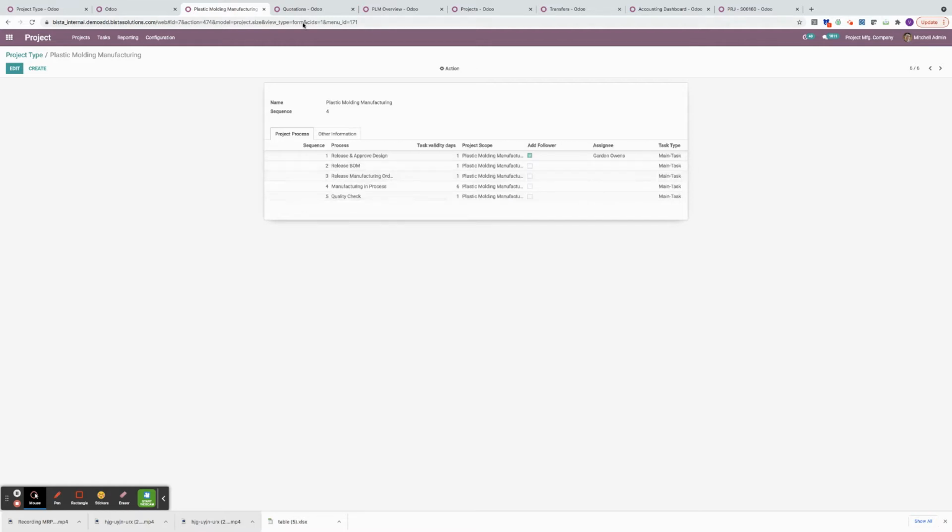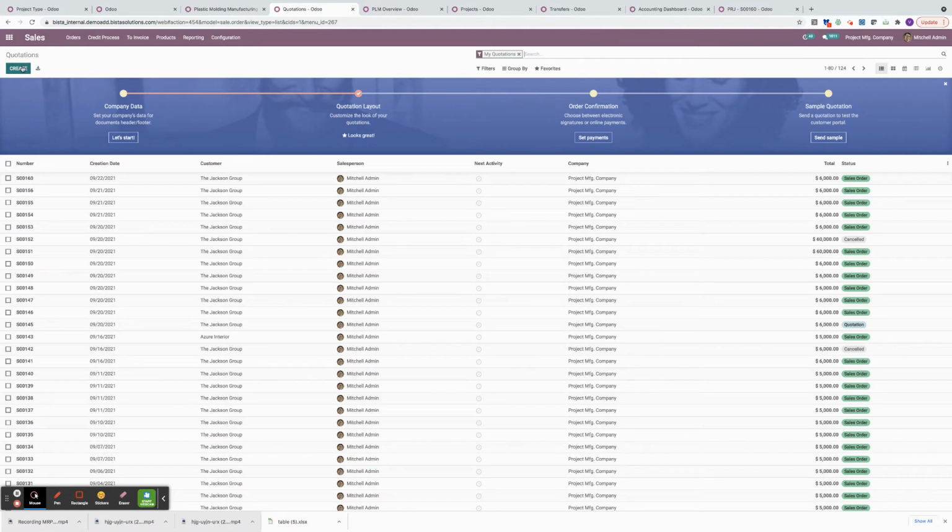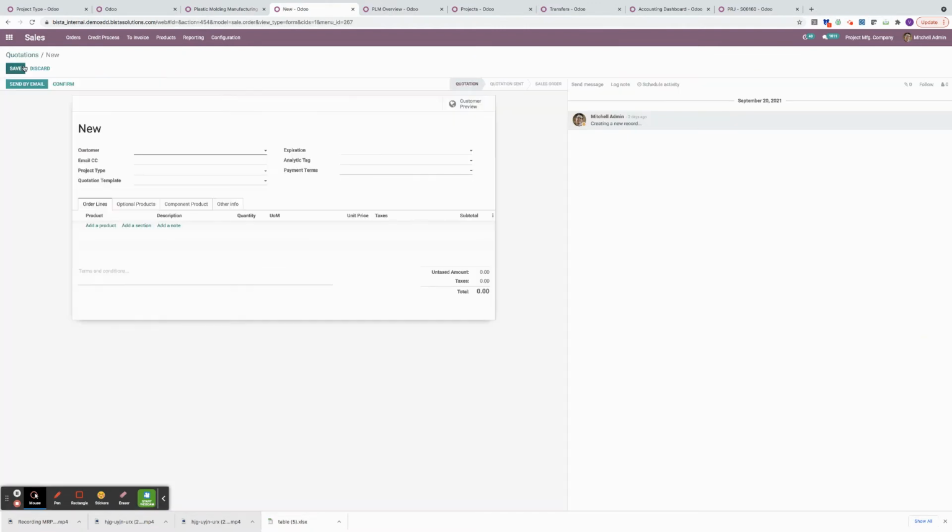Okay, let's go ahead and create a quote or sale order, and we're going to add this template on there. So I'm going to select the customer. Let's use the Jackson Group. And this is the most important part for project-based manufacturing to continue and trickle through the rest of the Odoo system. We must add the template on the quotation.